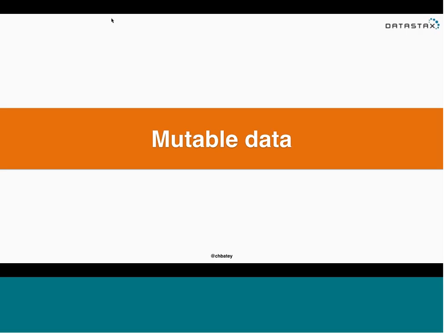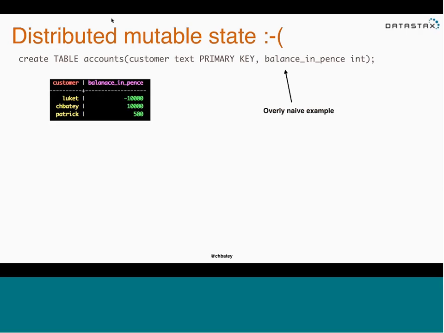So the next thing we're going to talk about is mutable data in distributed systems. Apart from denormalization and schema migration and things like that, questions around the consistency of mutable data are probably what I get asked the most, okay? And it's a pretty hard problem, and we're going to go through a pretty naive example to show you just how bad it can be if you do this incorrectly.